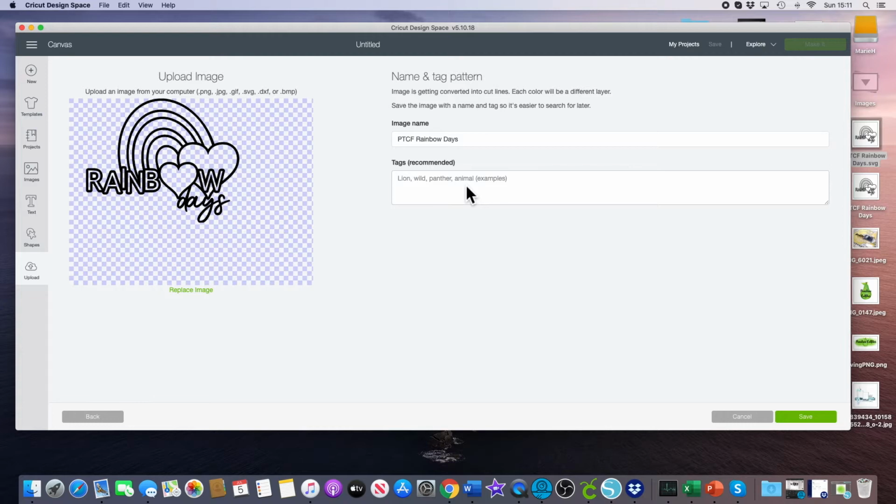Now I have found through many hours of trying that the best format to use in Cricut Design Space is an SVG. I am going to show you how to use a JPEG as well, which is the same as a PNG, but I find I get better results using an SVG personally. It's just what I prefer to use.